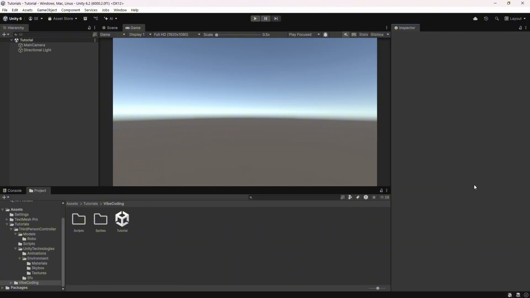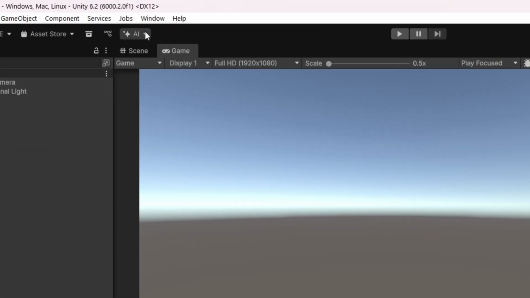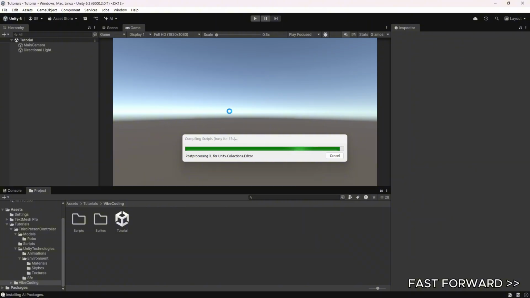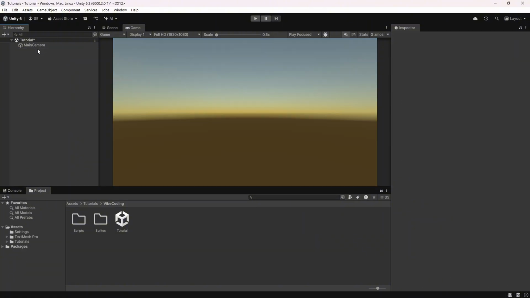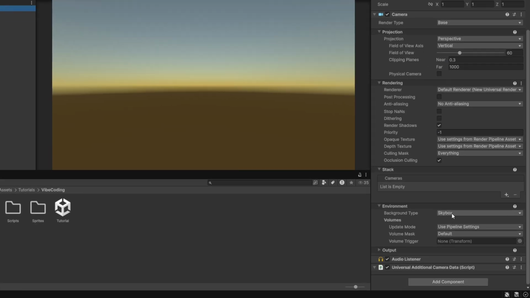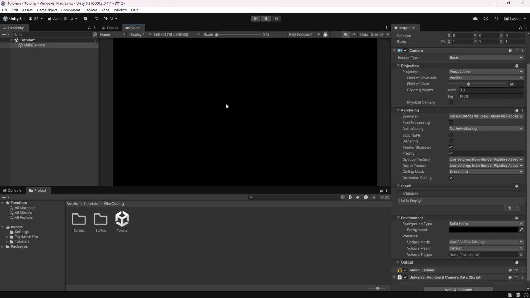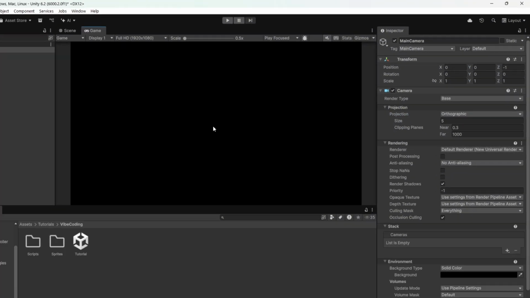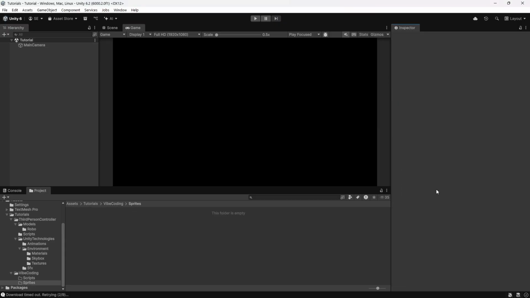Okay, so the first thing I need to do is set up my project so that it can use Unity's AI services. So I'm simply going to click on this AI button and install Unity AI. I also need to set up my camera so that it works as intended for a 2D game. I'm just going to remove this 3D light, set the background to black, move my camera to the center, and set the projection to orthographic. Now we can start generating sprites.